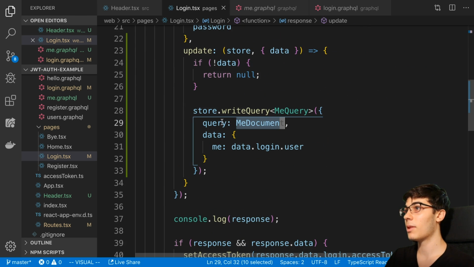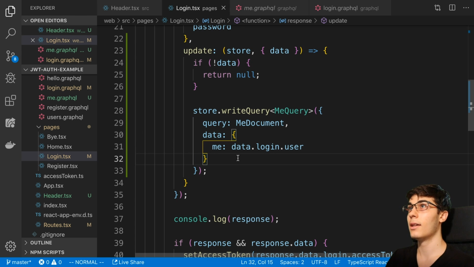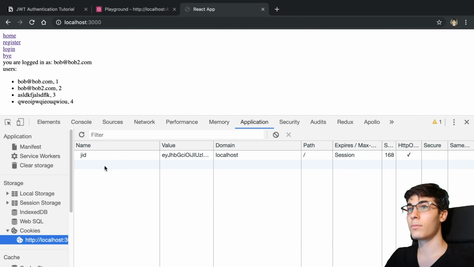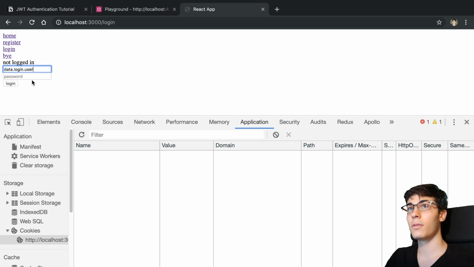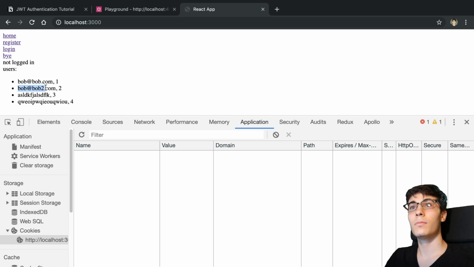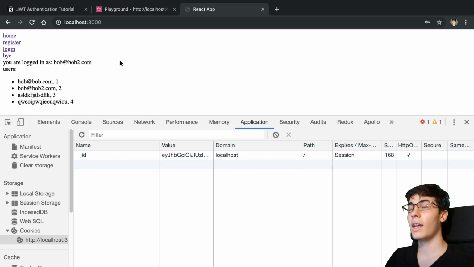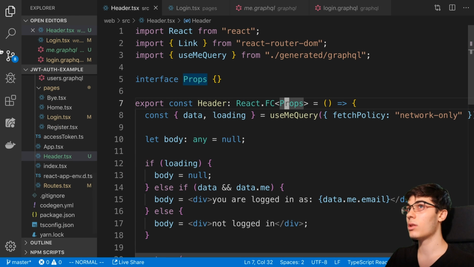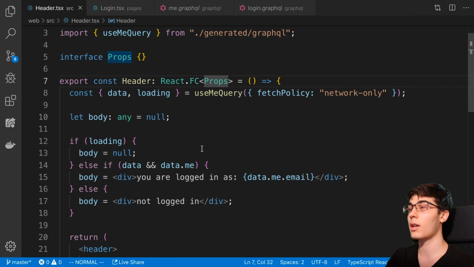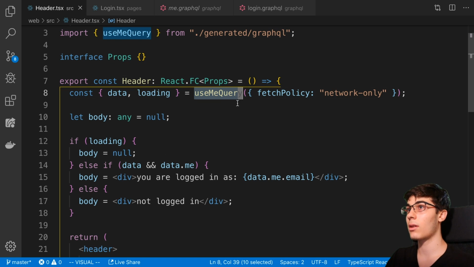Alright, so we have our me document that we're passing in. This is now the correct data. So let's try this one more time. Clear our cookie, refresh, login. And now you can see as we log in, it now displays the current user. So perfect, that's exactly what I wanted. And now anywhere that we actually want to display the user, we just use this hook, this use me query hook, and we have access to the user. So feel free to use this all over your application to get the current user.